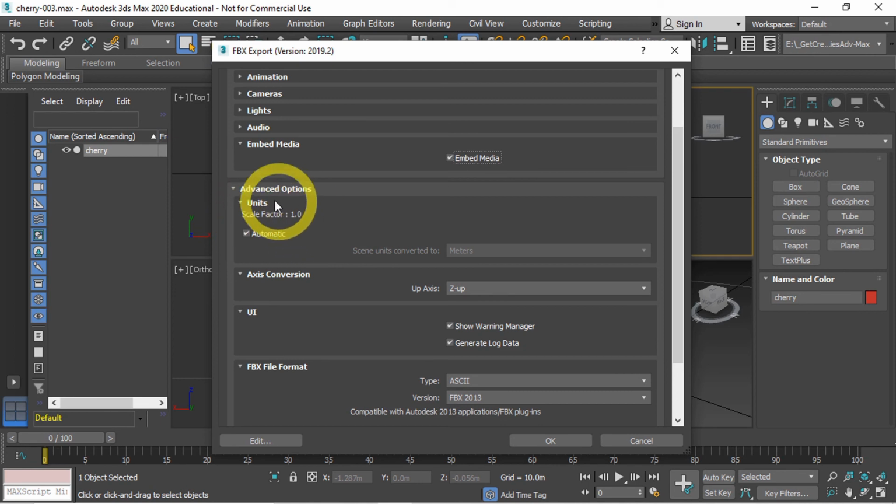The next thing that we want to check are the units. We want to make sure that our scale factor is indeed set to a scale factor of 1 and is doing automatic scaling. If we set up our units correctly at the beginning of the project, this scale factor of 1 will equate to 1 meter when we import this into Unity.